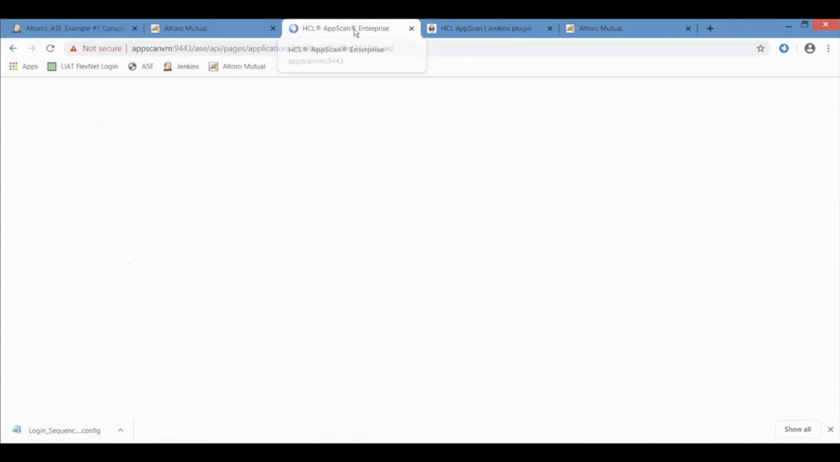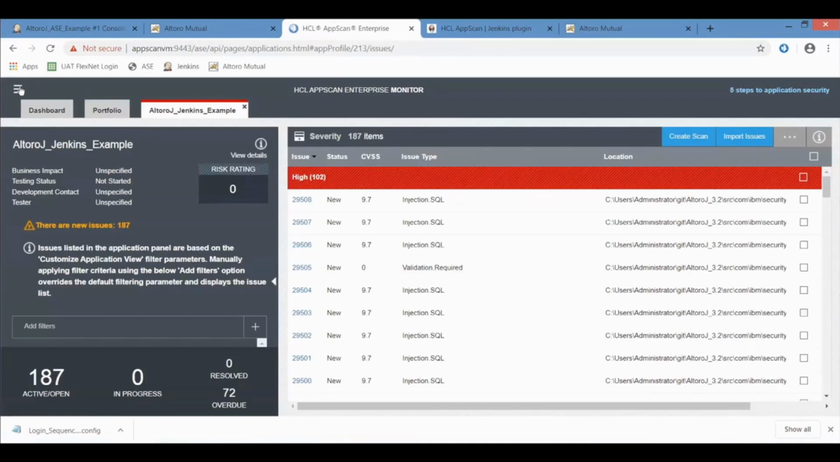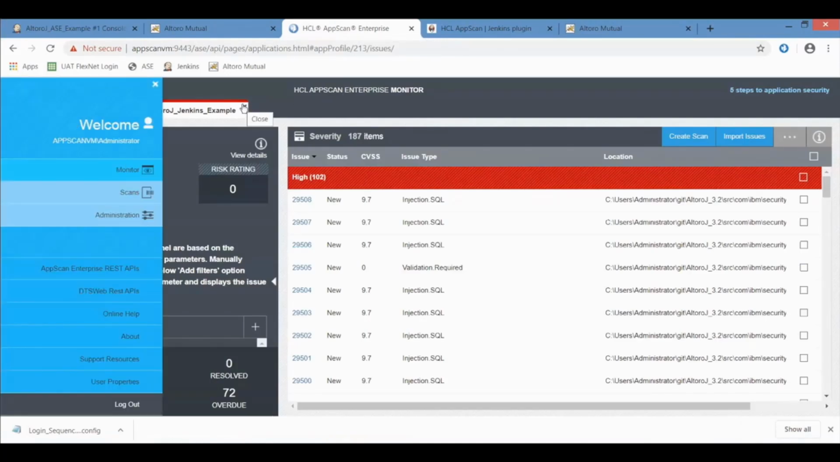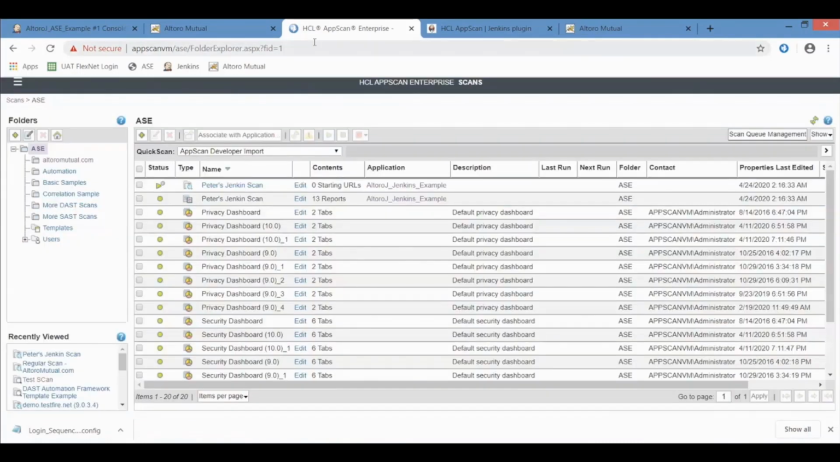So now let's switch over to AppScan Enterprise and take a look at whether the scan has started. Now that we move over to the AppScan Enterprise scan menu, we see that the scan job has been kicked off under Peter's Jenkins scan, and it will run a dynamic analysis scan inside of the AppScan Enterprise server. And there you go. That is how we scan using the Jenkins integration plugin inside of AppScan Enterprise.